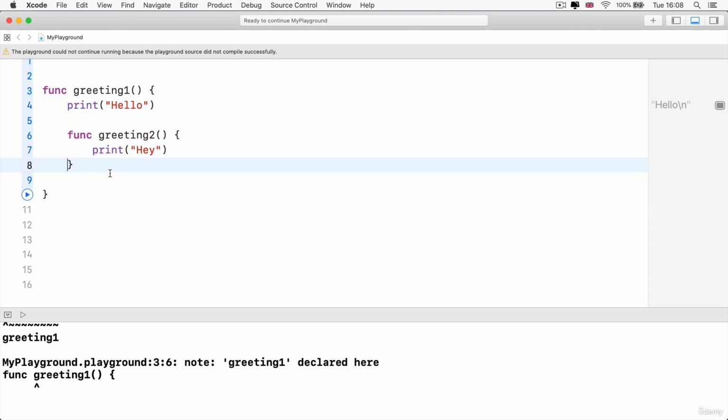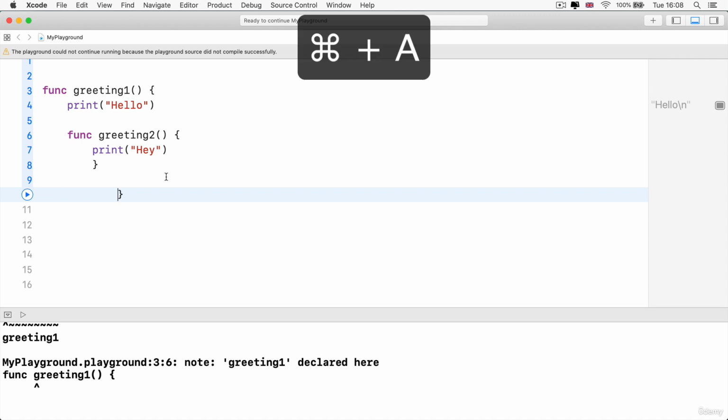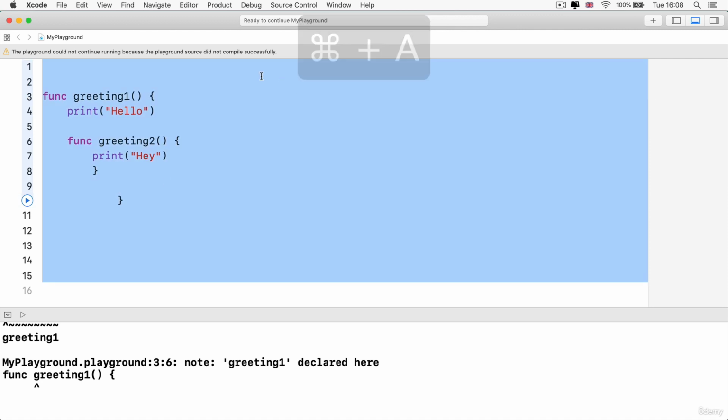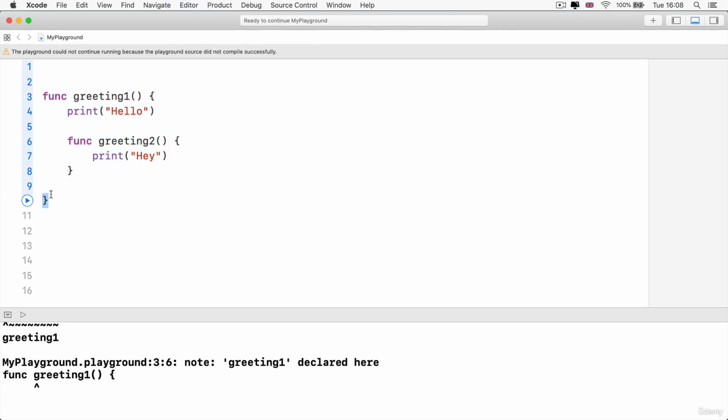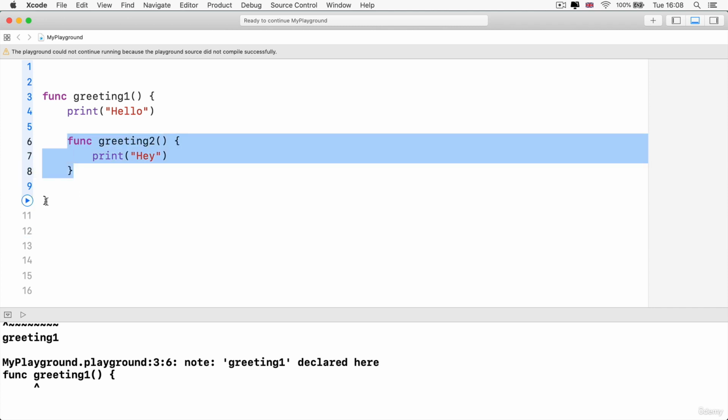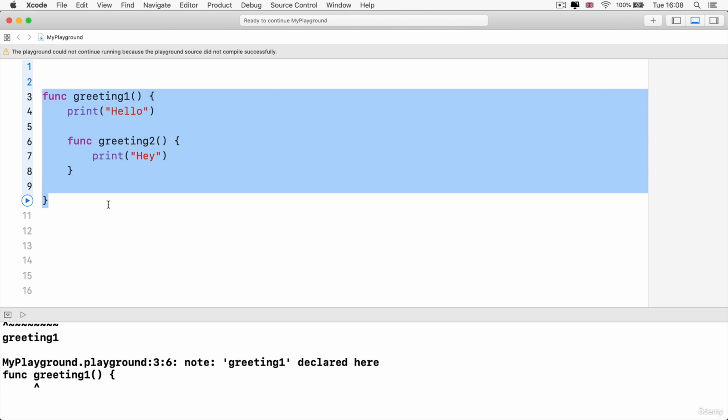If you have your indentation really off and you're a bit messy, it might help to hit Command A to select everything and then go to Editor, Structure, and click on Reindent for these closing braces to be placed in the position where they are supposed to. And as you get used to this way of indenting closing braces, at some point your eye will be able to see easily that this is a block of code and this is another block of code.